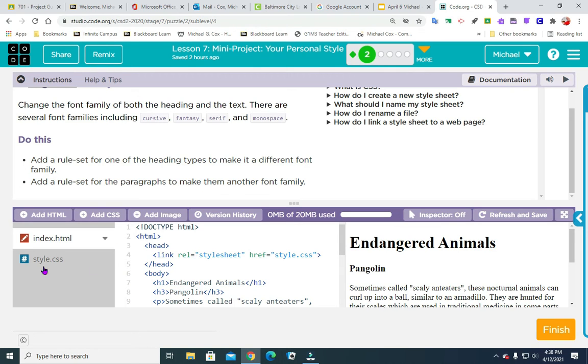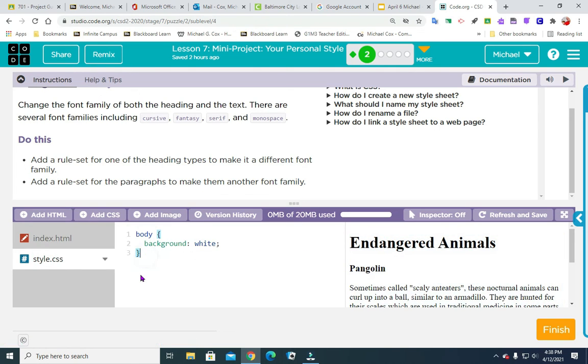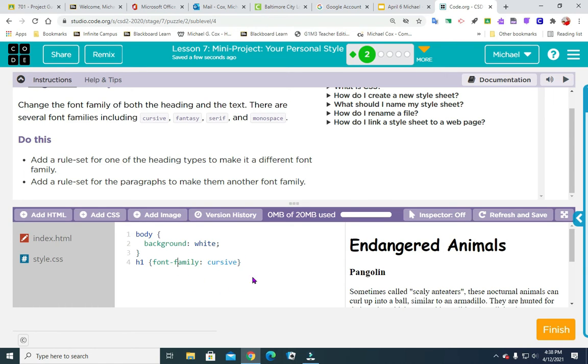So here's our link. We're safe there. So we're going to go down to line 4, H1, our brackets, font family, colon, and cursive. Why is mine still red? What did I do wrong here? Oh, I spelled family wrong. So I put font family, I spelled it right this time, and I put cursive, and you can see how that changed.